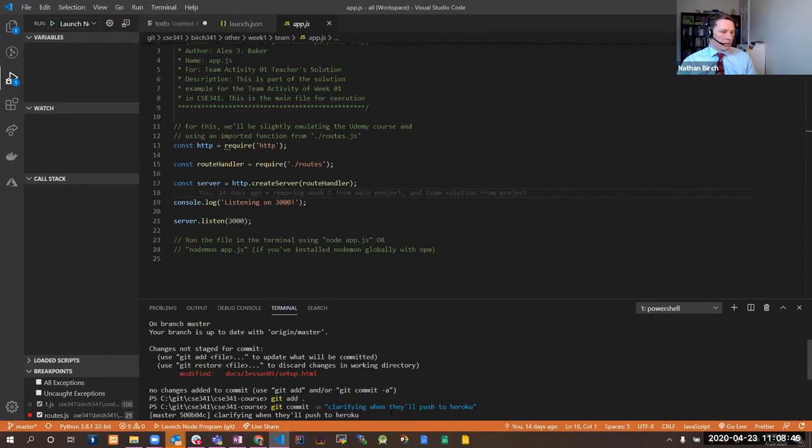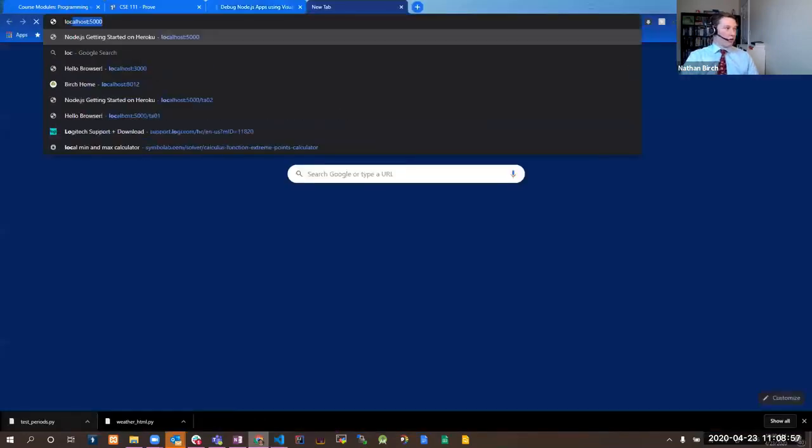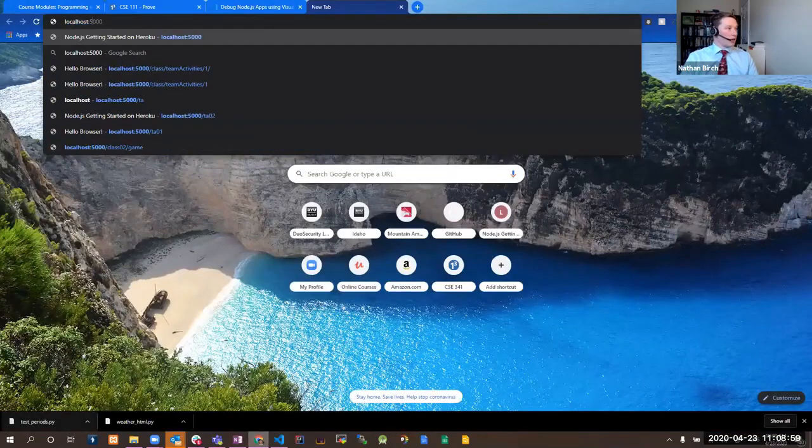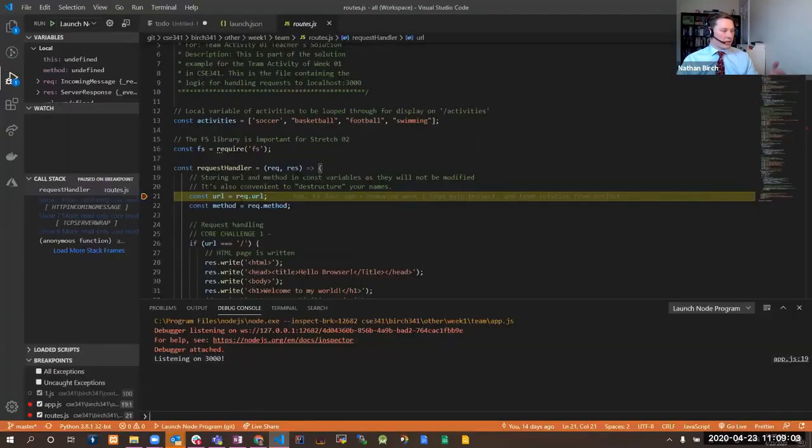Let's see what it's doing. All right, I'm going to put a breakpoint right here. It looks like it attached. Yeah, listening on 3000. Okay, so I'm going to come over here, localhost 3000. That should just spin forever, because yes, it stopped at my breakpoint.